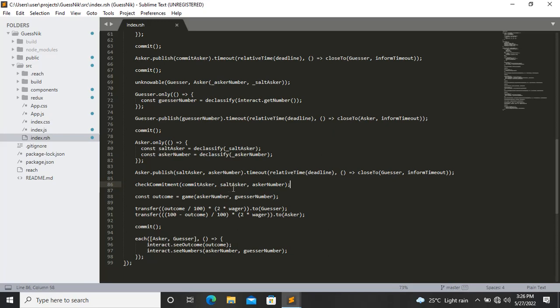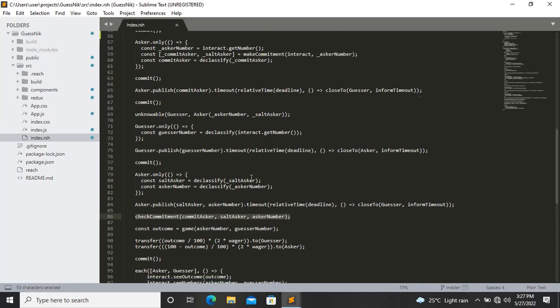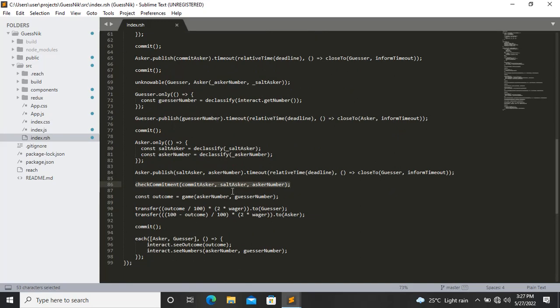salt will change. If the salt changes, the commit changes, and everything here is going to return false, and then the entire thing will be reverted. So that's why this check commit function is here. It checks whether the commit that the actor published to the blockchain is similar to the number and salt that he publishes currently.